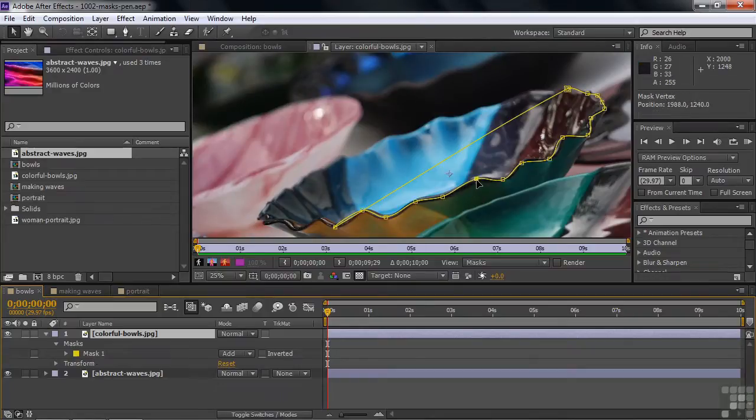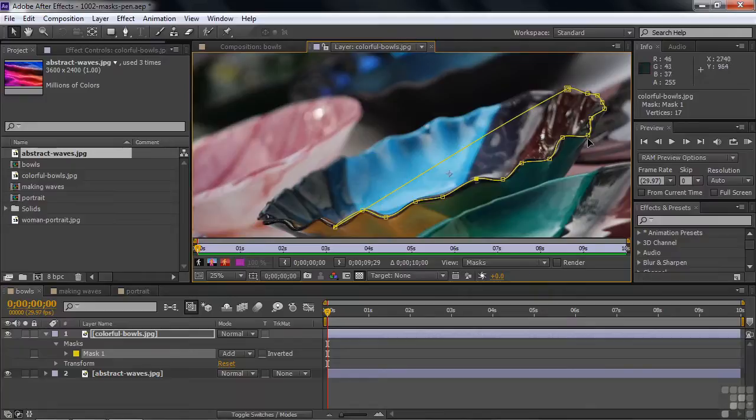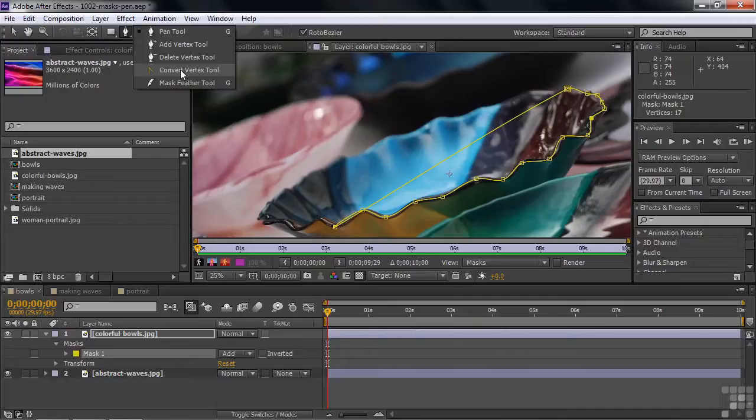And once you click on one, then you get the hollow squares. So we can adjust these guys accordingly. And what I want to do is adjust the curve a little bit. And so if you go over to the pen tool, you'll see there's this option here for Convert Vertex tool, which is what you would use to adjust the curve here when you're working with Roto Bezier.